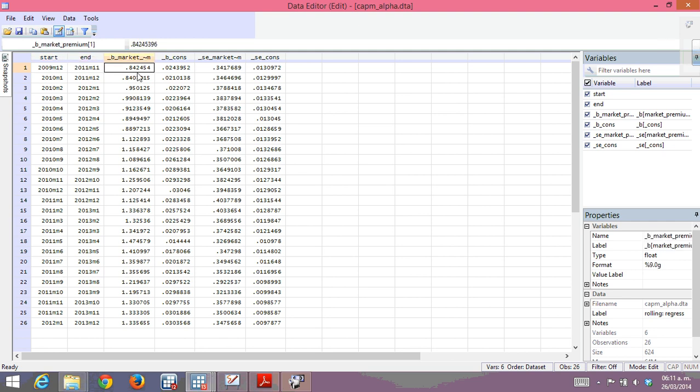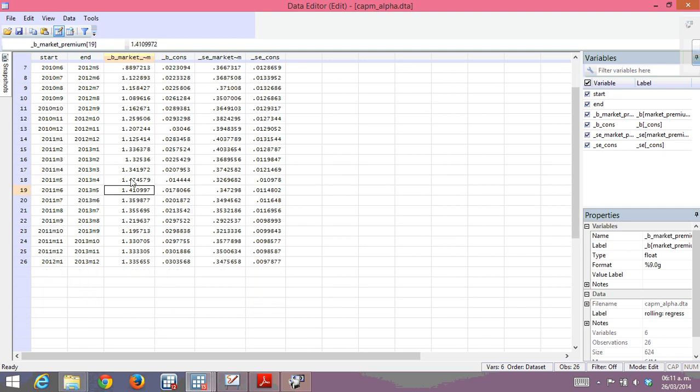the beta 1, the beta of the market for alpha, was 0.84, the beta 0 was 0.02, the standard error of the beta 1 was 0.34, and the standard error of the beta 0 was 0.03. And then every line represents the result of every regression. I have 26 regressions. Then I can see how the beta 1 moves over time. I can see that it moves from values of around 0.8 to values of about 1.4, almost 1.5 in this case, and then it went down to 1.3.